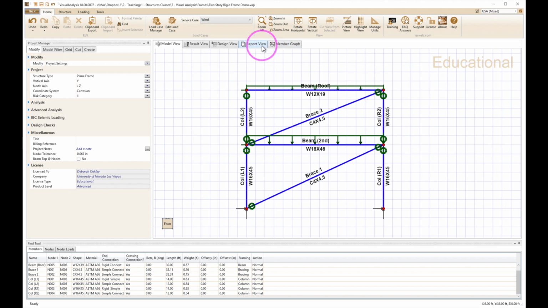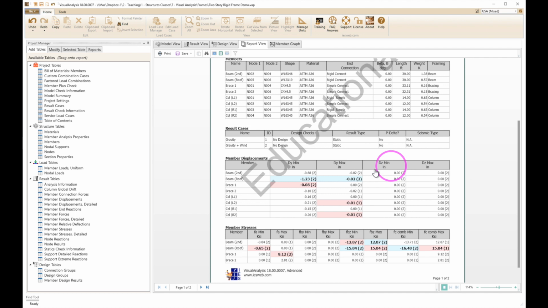So let's look at the report view. And we see that the lateral drift at the top is only 0.2 inches, so it's really, really stiff compared to the rigid frame condition. Stresses are also quite a bit lower, so I can go through a process here of reducing these members.